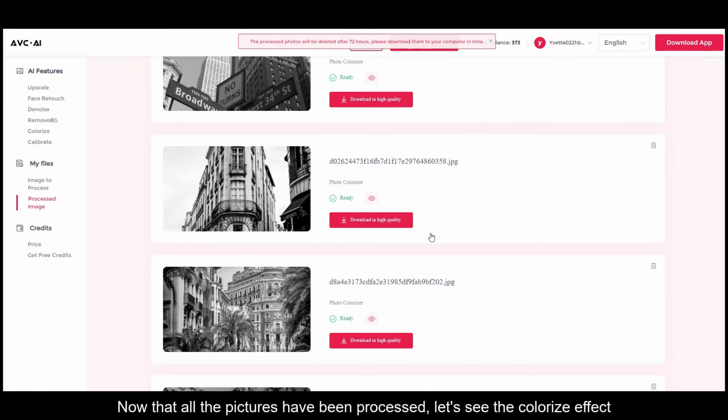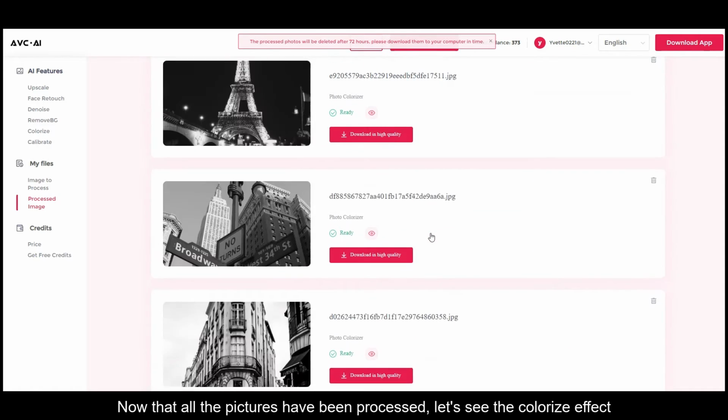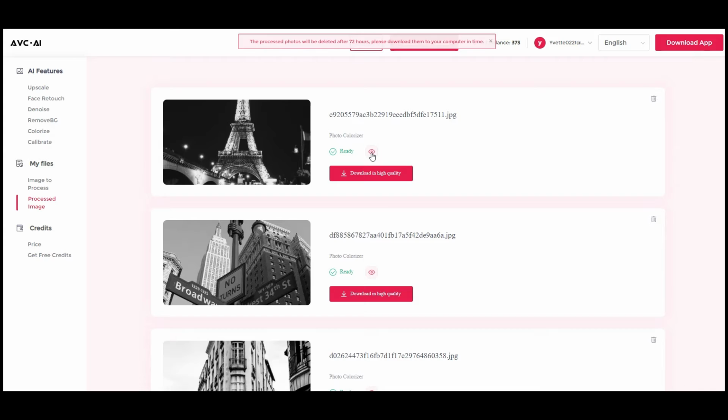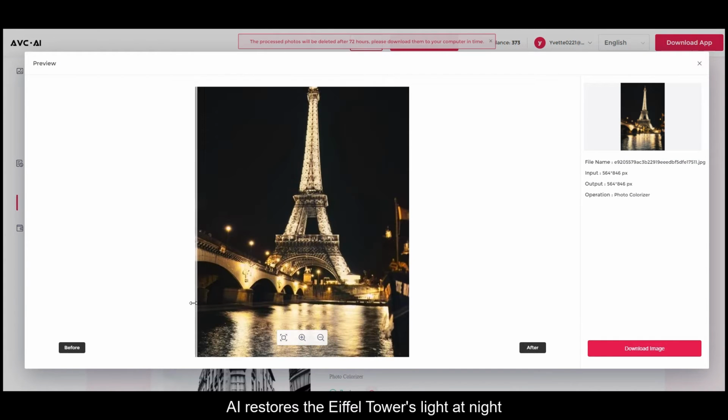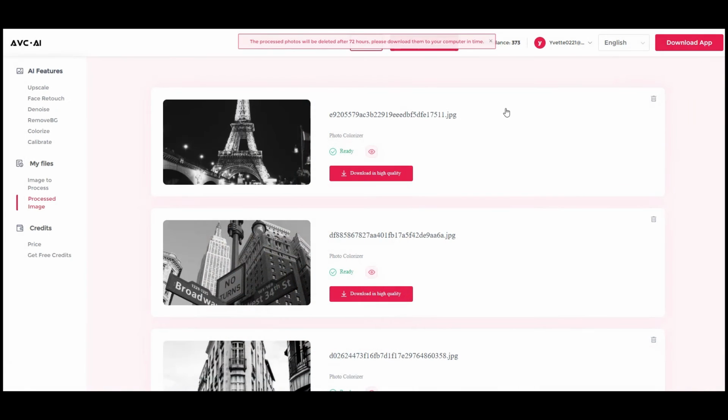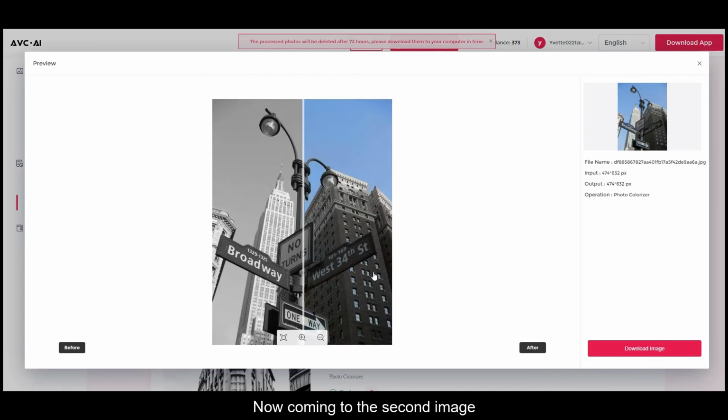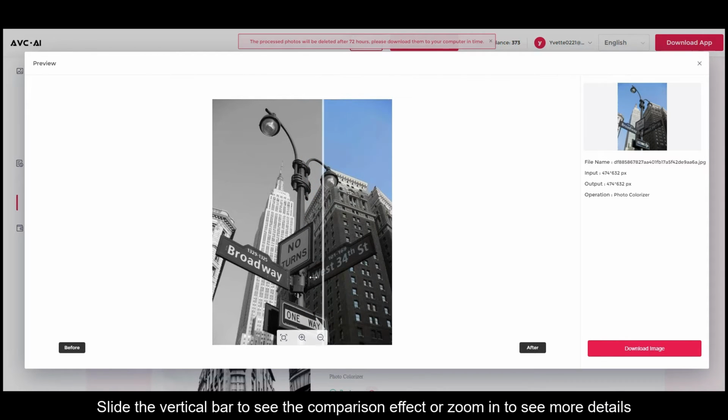Now that all the pictures have been processed, let's see the Colorize effect. AI restores the Eiffel Tower's light at night. Now coming to the second image. Slide the vertical bar to see the comparison effect or zoom in to see more details.